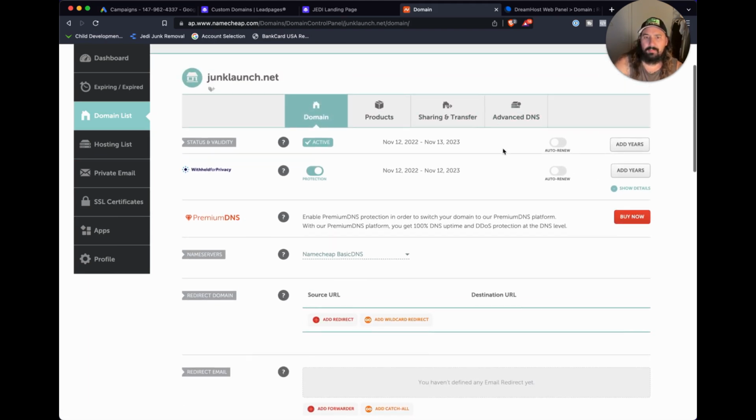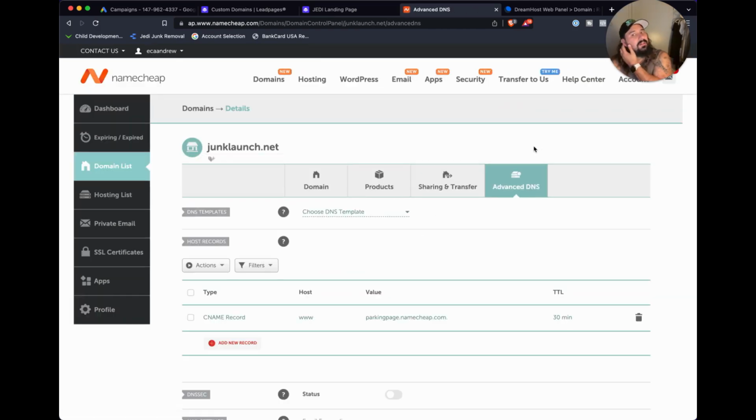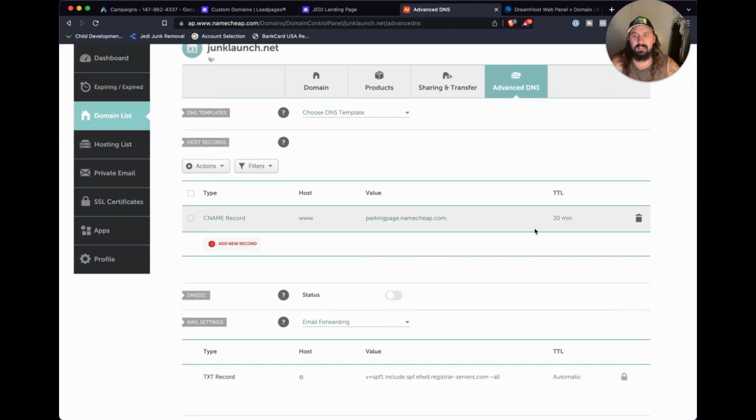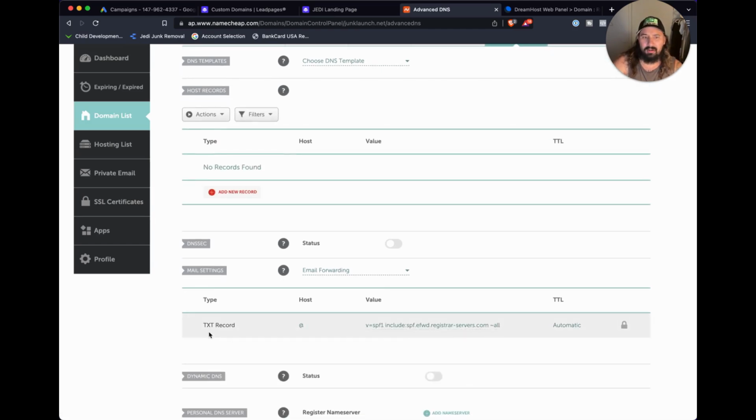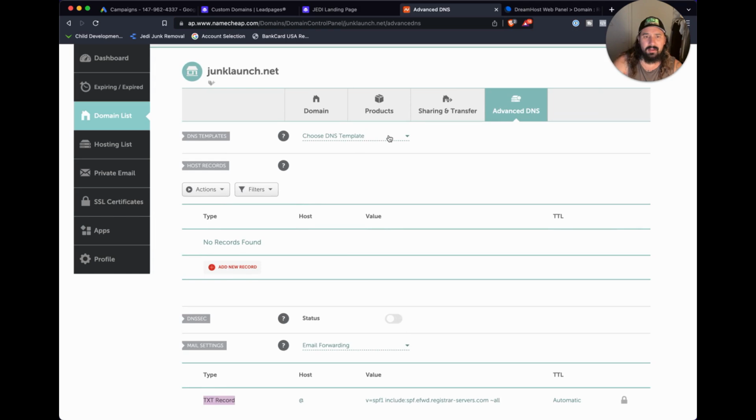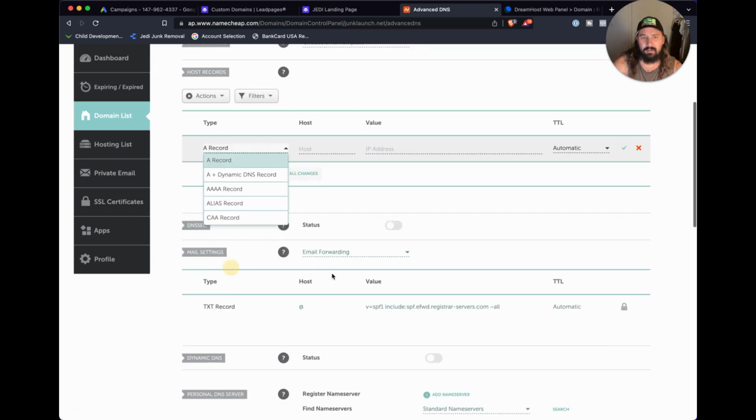Okay, let's go back to advanced DNS. Okay, look at that. There is a CNAME. We are going to delete the default CNAME, and you'll see there's a text record, a TXT record. So a lot of places will actually have you add a text record to do some verification. Let's just add an A record. Add new record. There it is.